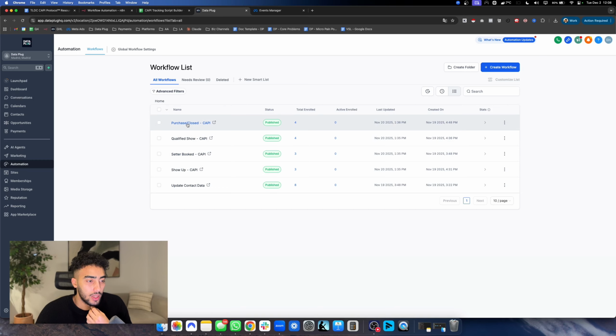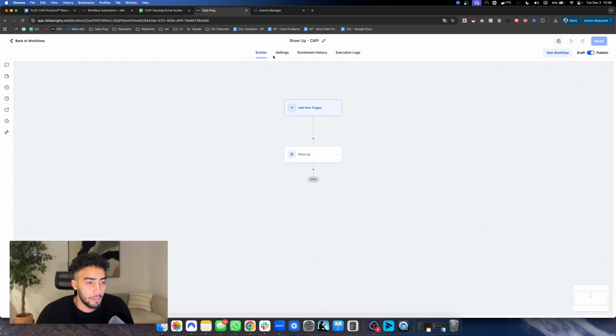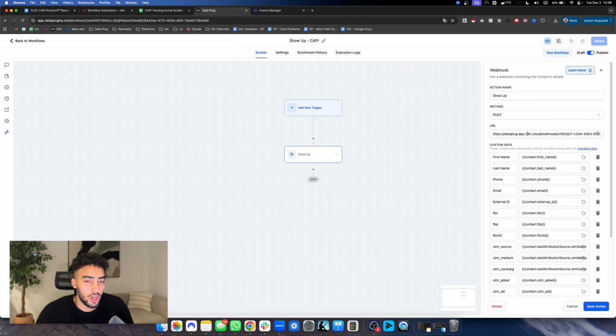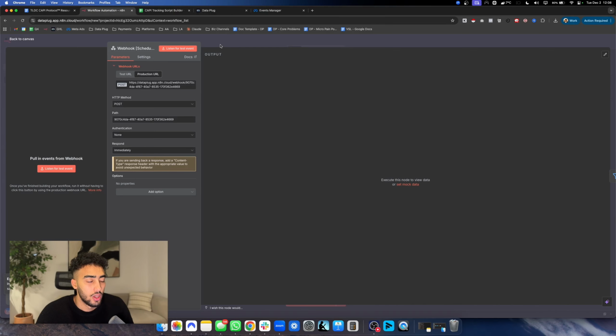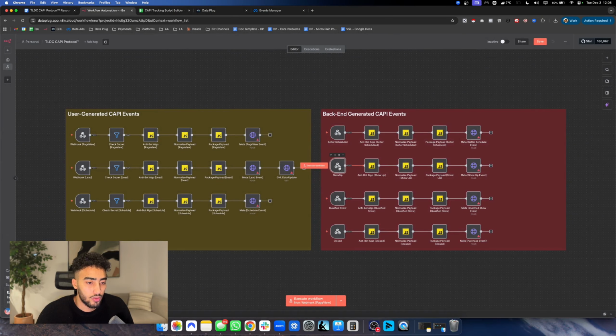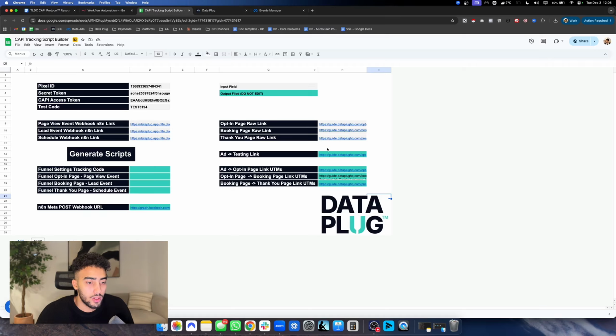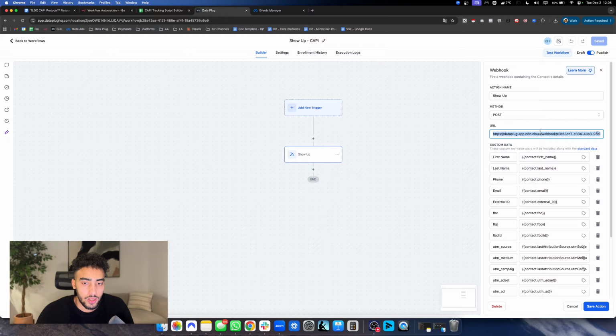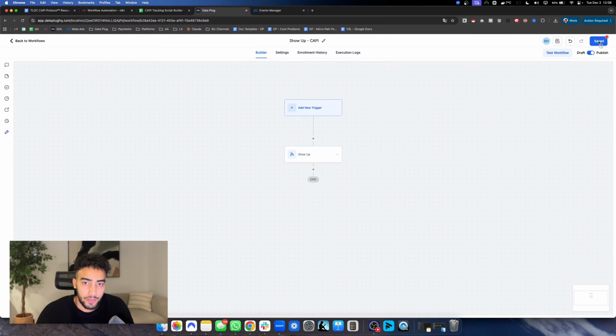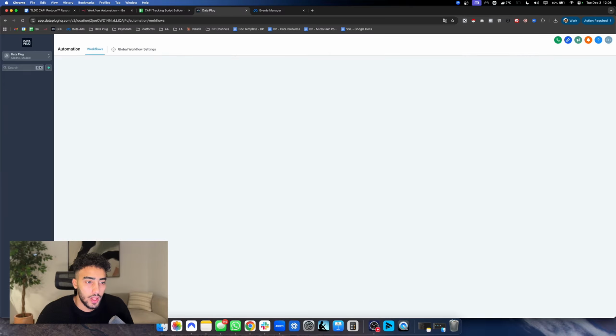Now we're going to update these events, the ones that have CAPI, CAPI, CAPI. So let's click on the first one, show up. This is where we wire what webhook it's sending to. So go back to your N8N, go find show up, for example, production URL, copy it, and I'm gonna paste it over here. All of the custom data should be filled with the snapshot, and I'm gonna save.